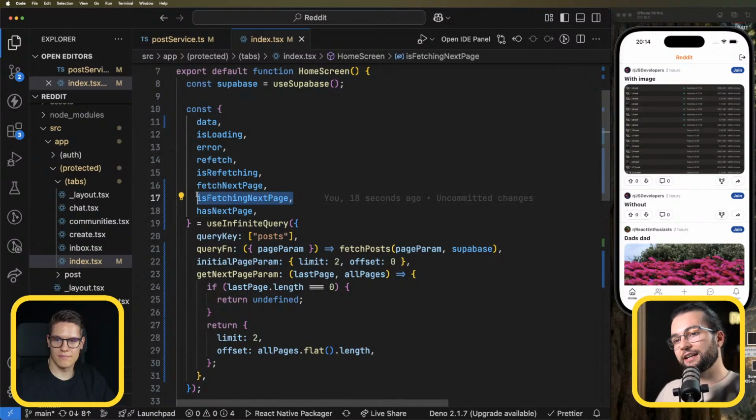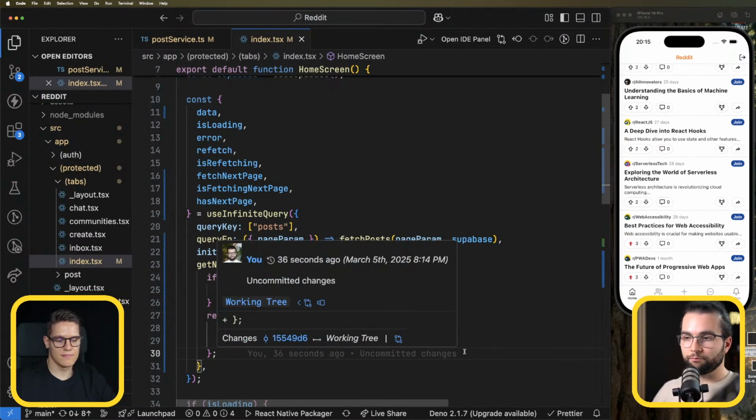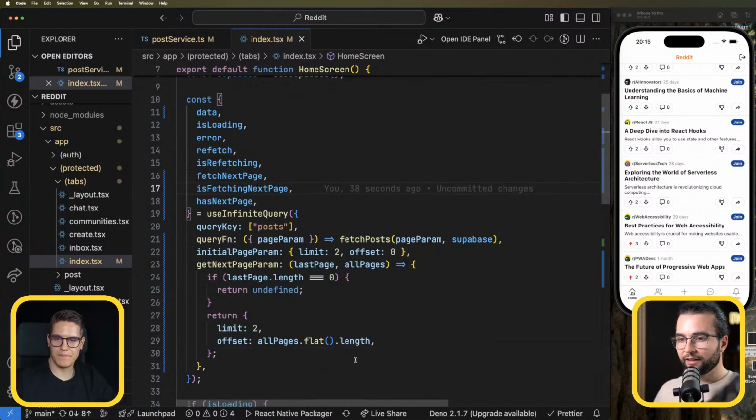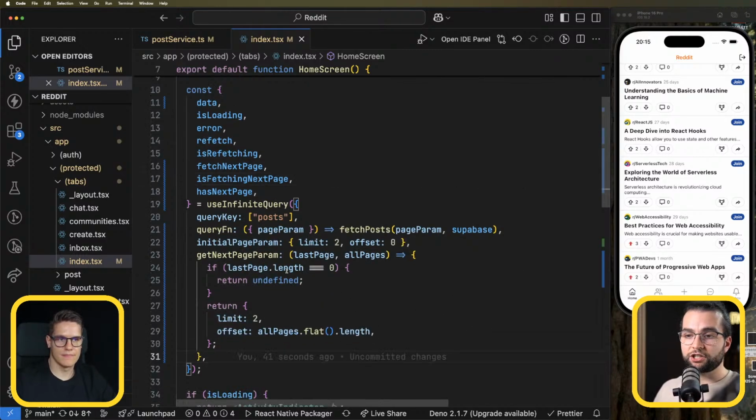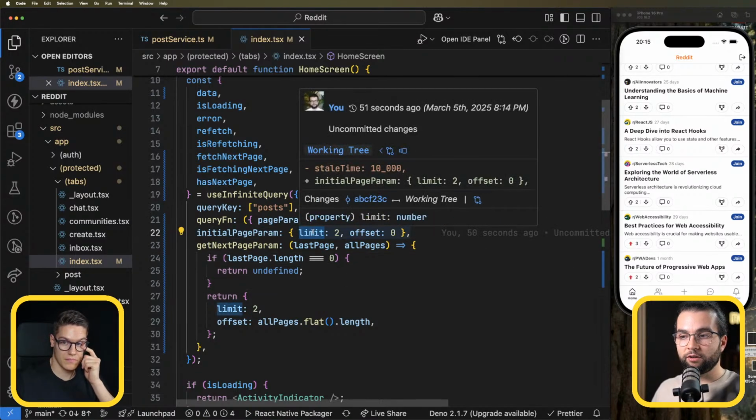And a lot of things kind of click, like it's easy to remember, especially the names. Fetch next page to get the next page. Is fetching next page is going to be true or false when this is happening. Has next page and stuff like that. So yeah, I hope you enjoy and it makes sense. Go more times through the code. And yeah, just know that these initial page parameters, how we implement it here, it's totally up to us. It's me that decided that I need limit and offset.